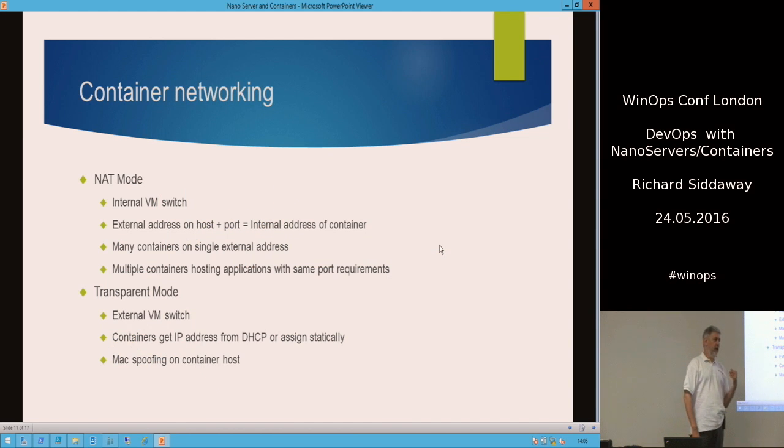Container networking. You are going to need an awful lot of IP addresses if you're doing containers, because on a laptop with one i7 processor and 64 gig in it, a couple of PowerShell MVPs who had nothing better to do one day managed to spin up 380 odd Nano servers.